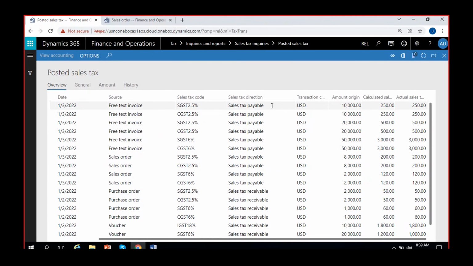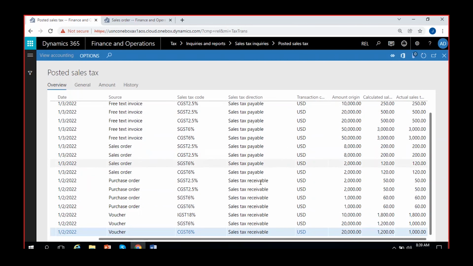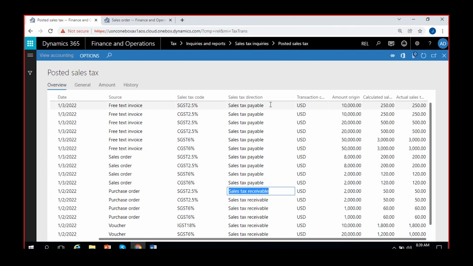Tax direction is only of 2 directions, either tax payable or tax receivable, sometimes exemptions. So exemptions will not have any tax calculated, right? So let's keep it aside. Out of the sales tax payable and sales tax receivable, at the end of a settlement period, when we run a settlement for the sales tax at the end of the period, the amount of tax on the payable side and the receivable side is accounted, or the net amount is calculated.